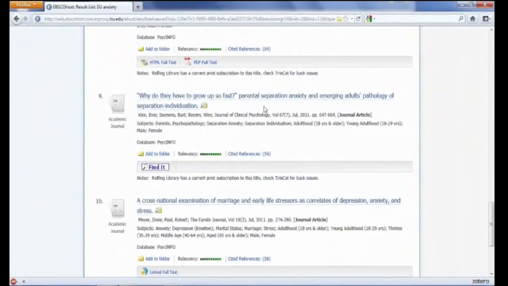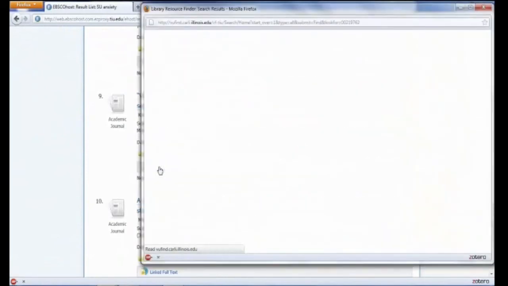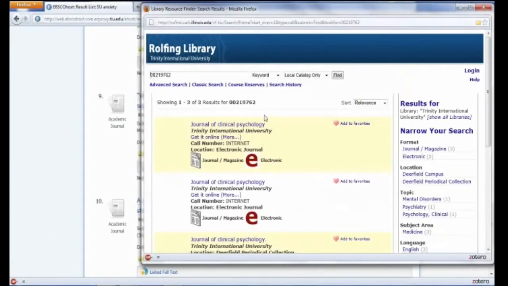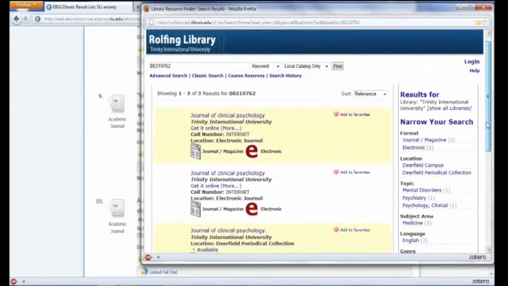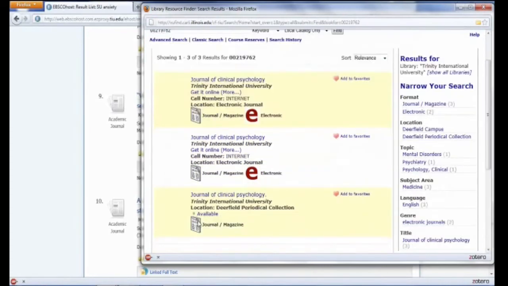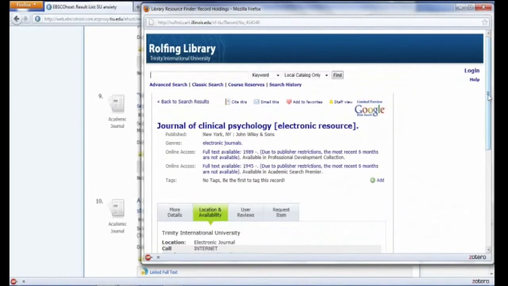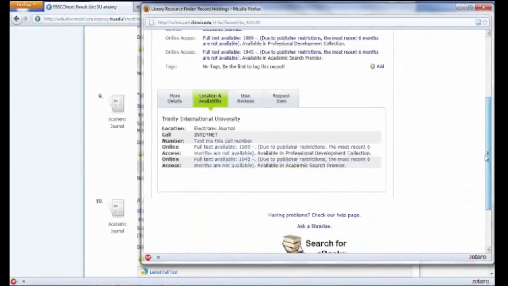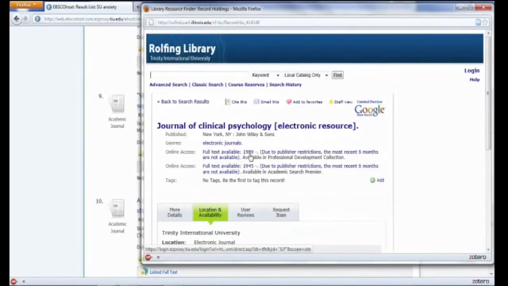Or in this case, there's no full text option. But if we click on Find It, we'll see that we actually have this journal, though it's not full text in the database. We have it in paper, which is what the periodical collection is here. And we also have it online as well. So we click there, and we see that it's actually in Academic Search Premier or the Professional Development Collection. So we could go out there and find the article if it falls within these years here and is not just in the last 6 months.